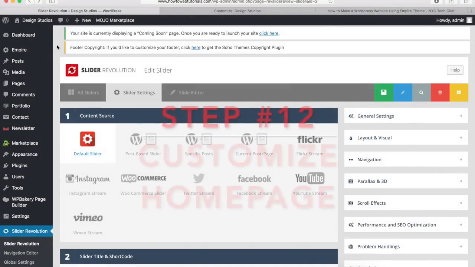So now what we're going to do is start customizing the homepage on the WordPress website. So what we have to do is go back to the homepage that we created a little earlier.